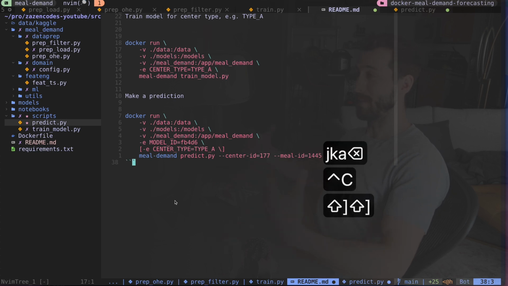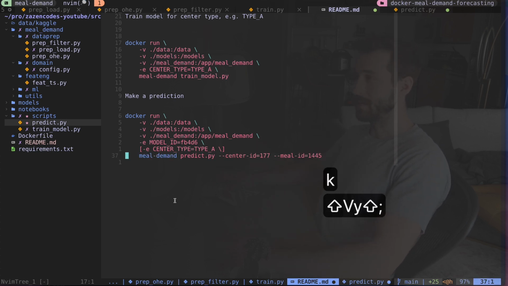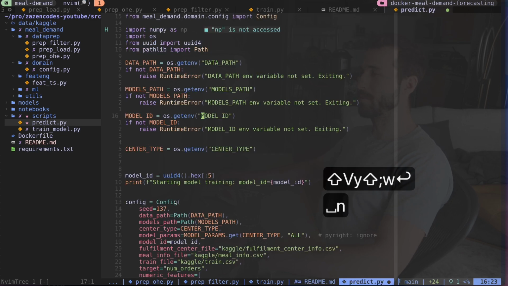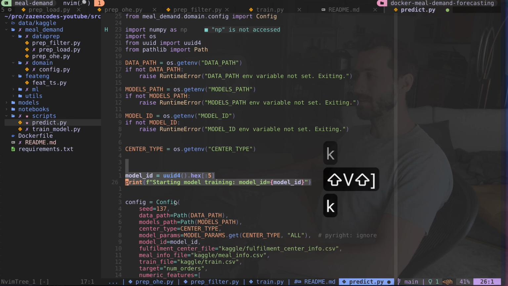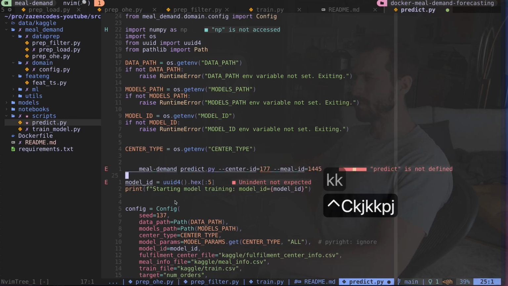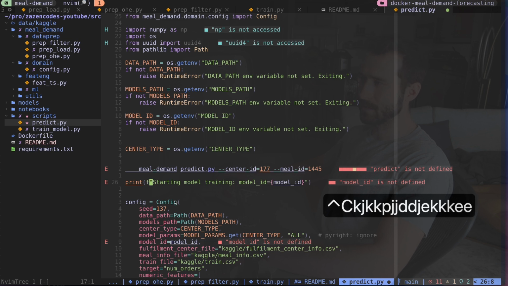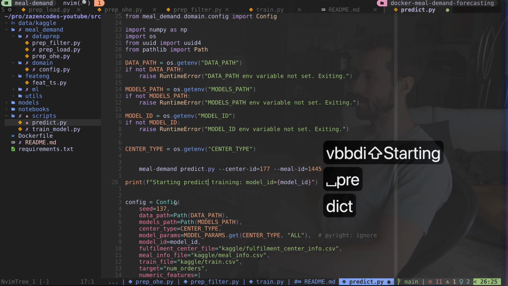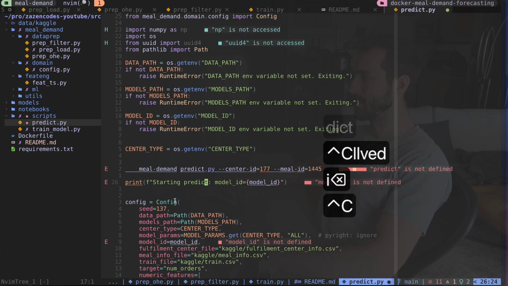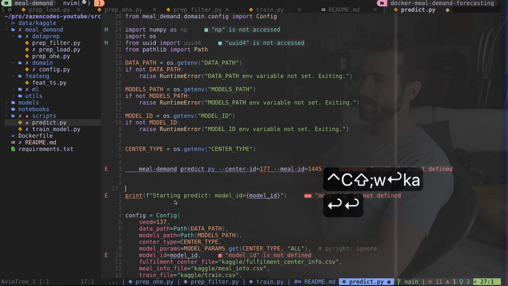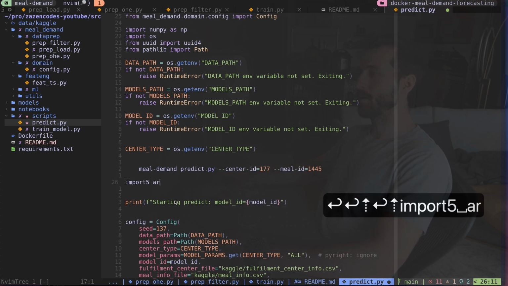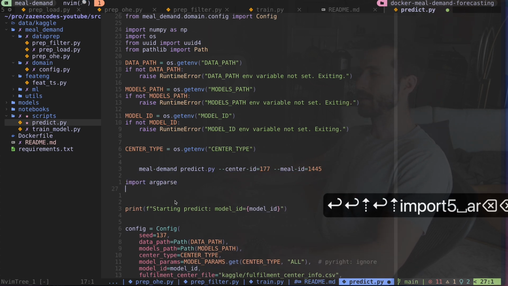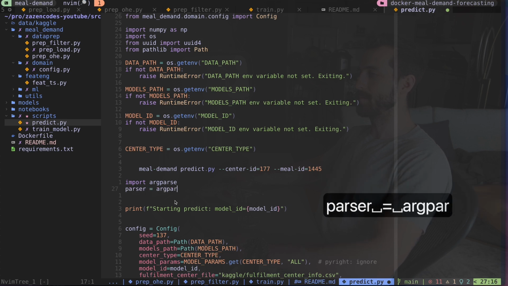So now that I've decided how I want things to work, I better make it such that it works this way. Let's go over to predict, and I'm going to make sure I parse these arguments. I do not want any sort of model ID here. I want to keep that around for later. I'm going to start predict like that, and I can pass my model ID. Let's do my arg parsing. So I'm going to import argparse, and I'm going to say parser equals argparse.ArgumentParser.